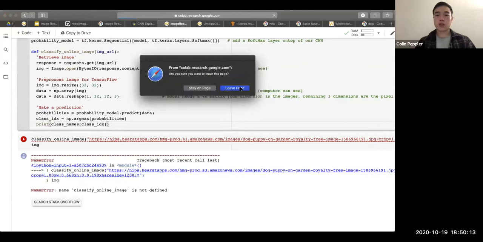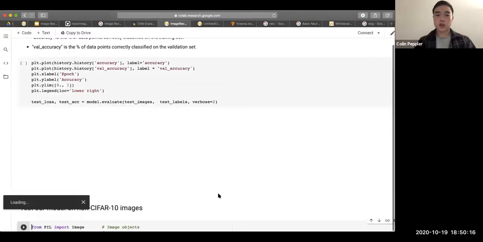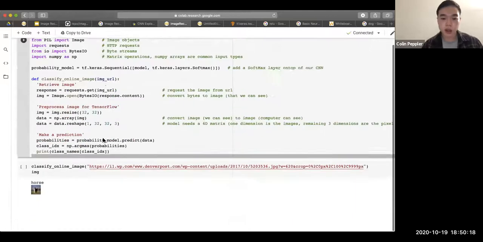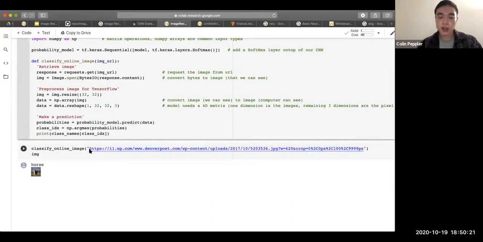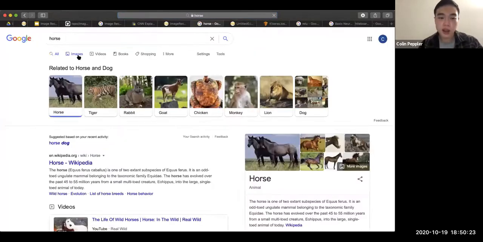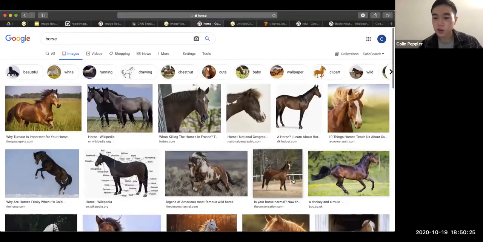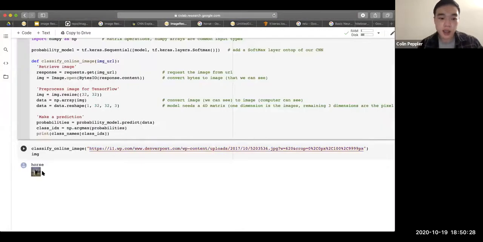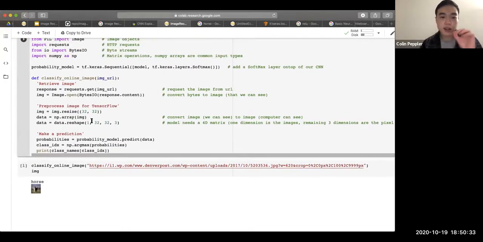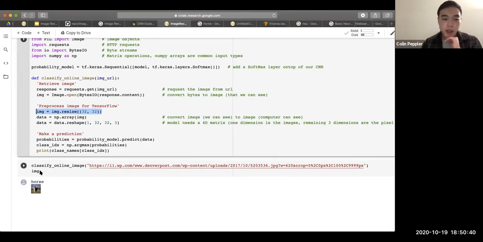Let me leave this page real quick. Hopefully it saved this stuff at the bottom. Okay, so here I found an image of a horse. I legitimately just Googled horse and found some image of a horse. Then I resized it to the same size as the CIFAR-10 input data, 32 by 32. As you see, it's really small here, and it tells you what it is, and it's a horse. So yeah, that's it.